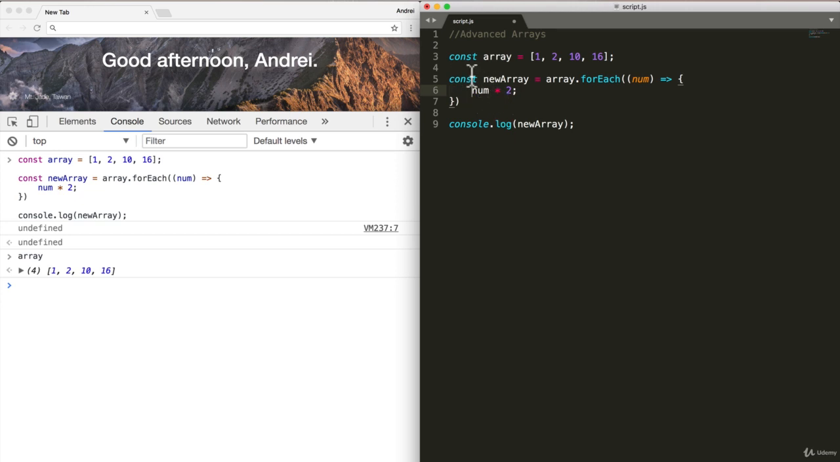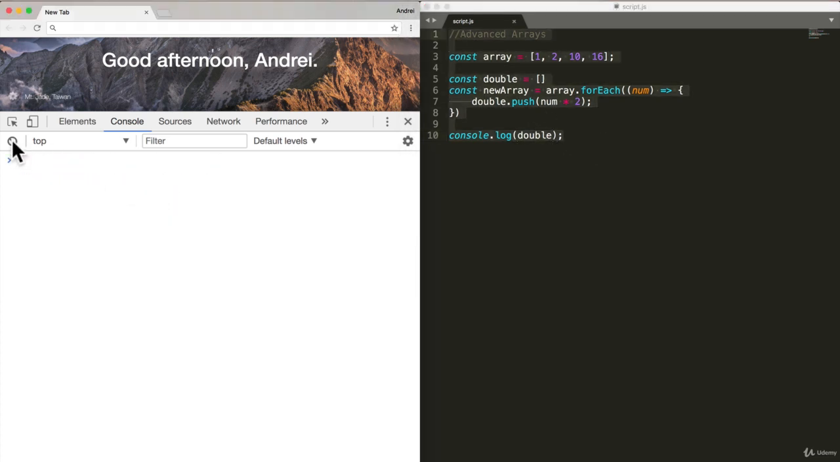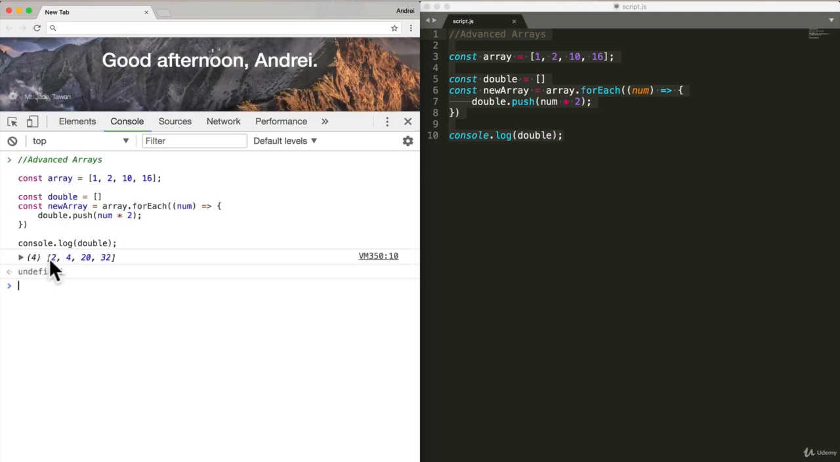If we want to do what we're doing, then we have to say const double, and we'll say that double is an array, and then double.push. So we're pushing onto the array as we loop through it, number times 2. Now let's see what double gives us. I save, I'm going to refresh, and look at that. I get 2, 4, 20, 32.